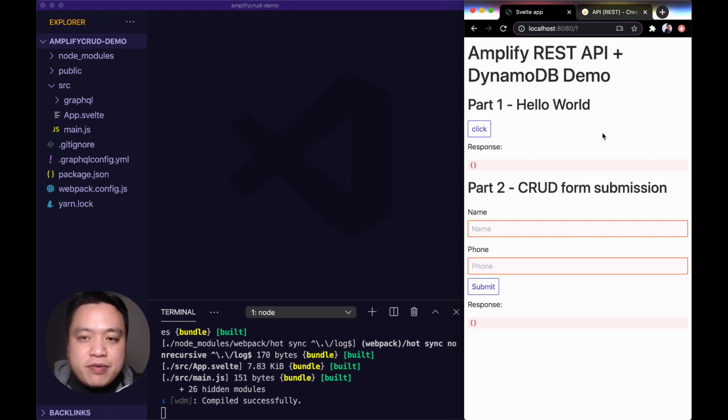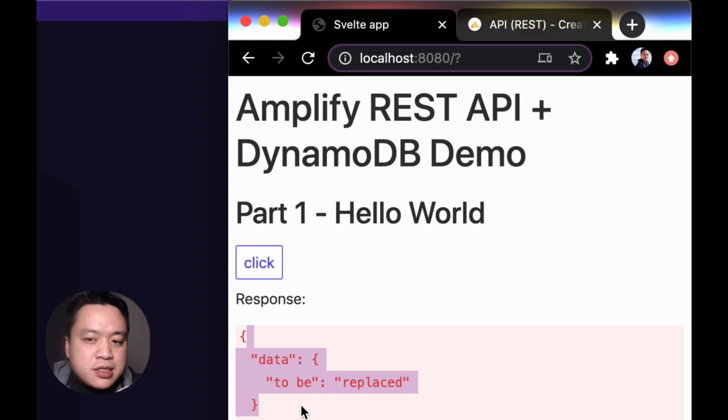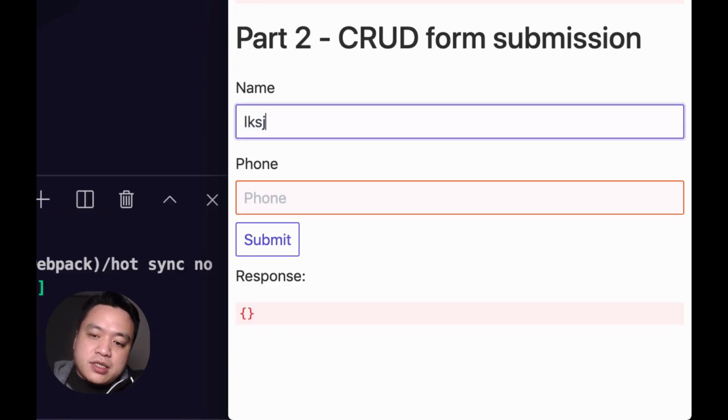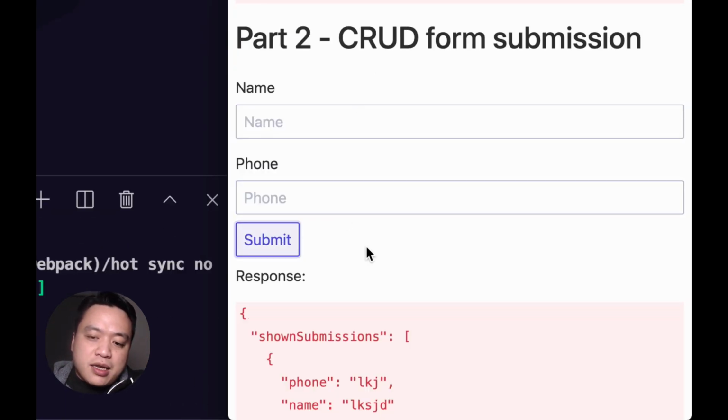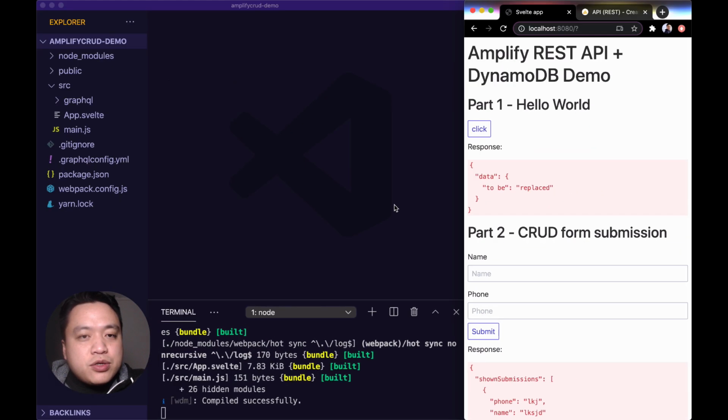I've prepared an app with two parts. The first part is meant to just ping a backend and display the response. And the second is meant to take some submissions and submit it to a backend and then refresh with all the prior submissions. So it shows some CRUD. You can use whatever framework you want.